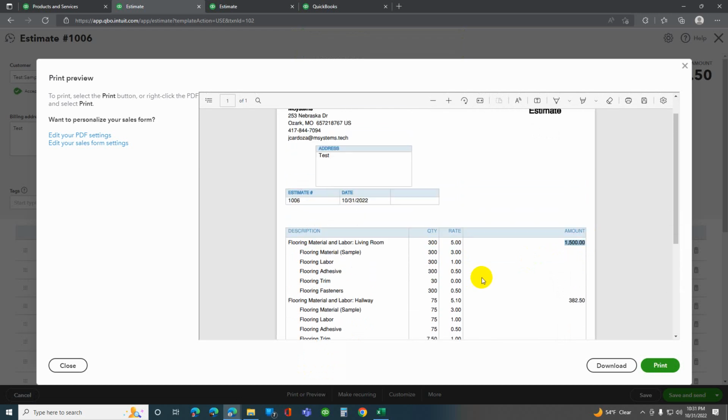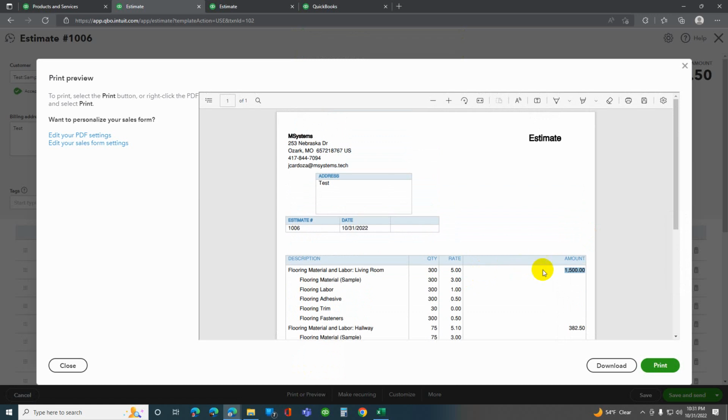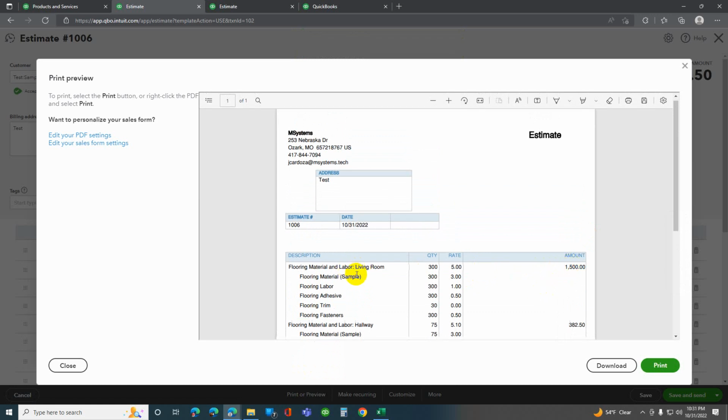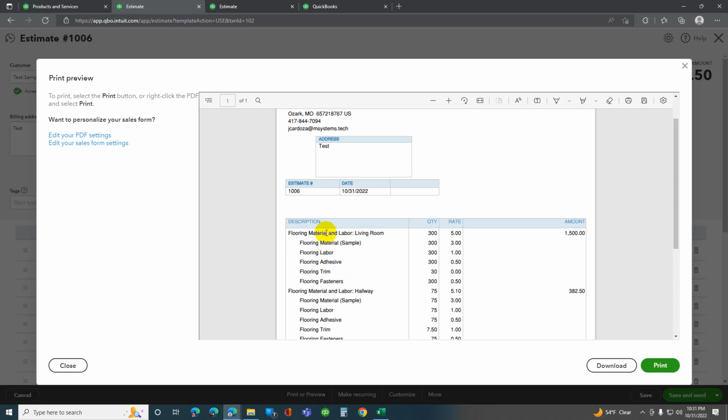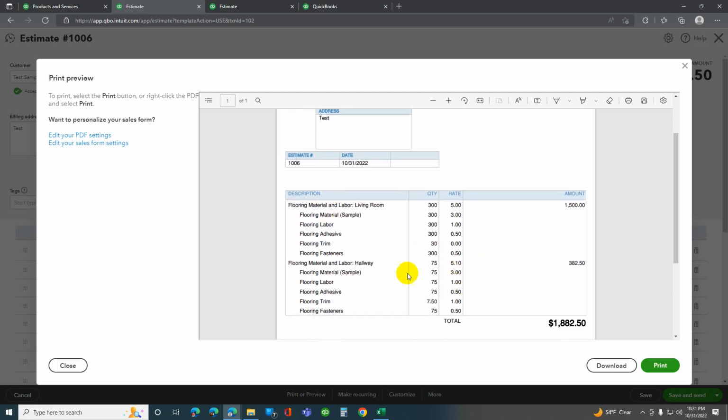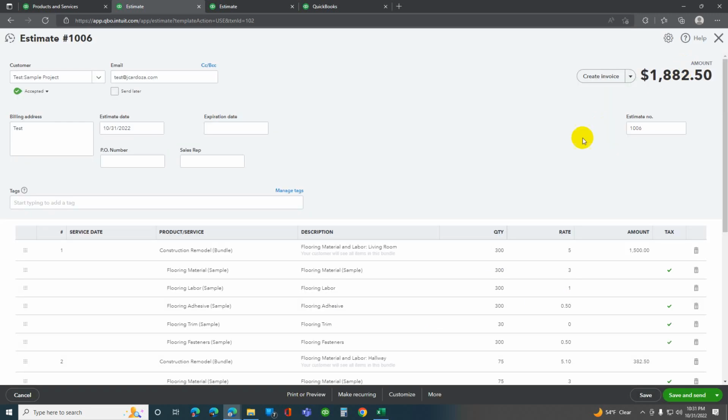And that is not something I was able to figure out a way around. So I just create memorized transactions without using groups if I want a higher level of detail than this. So that's kind of in a nutshell how to use your bundles, products, and services in QuickBooks Online.